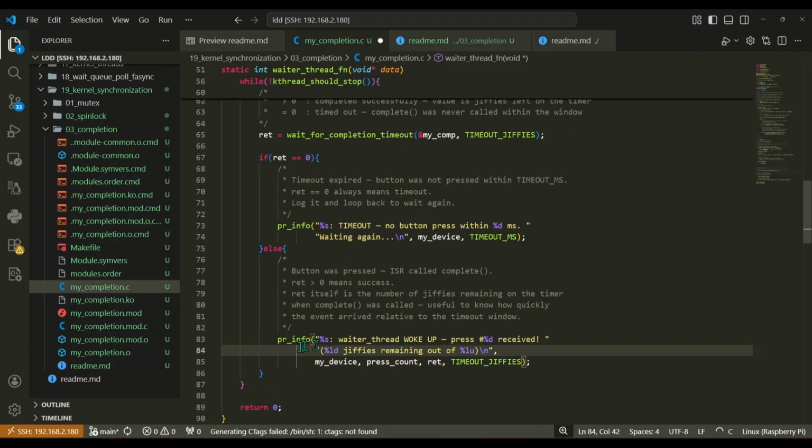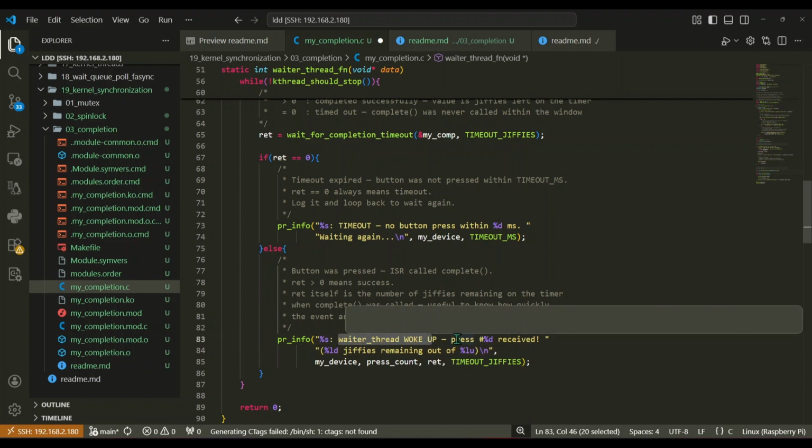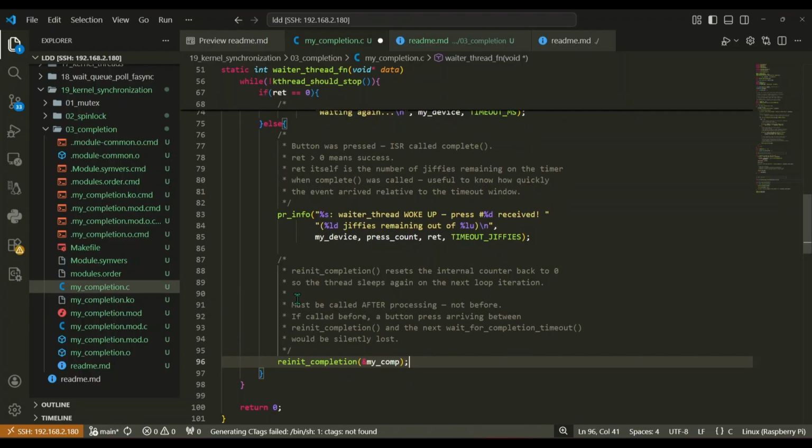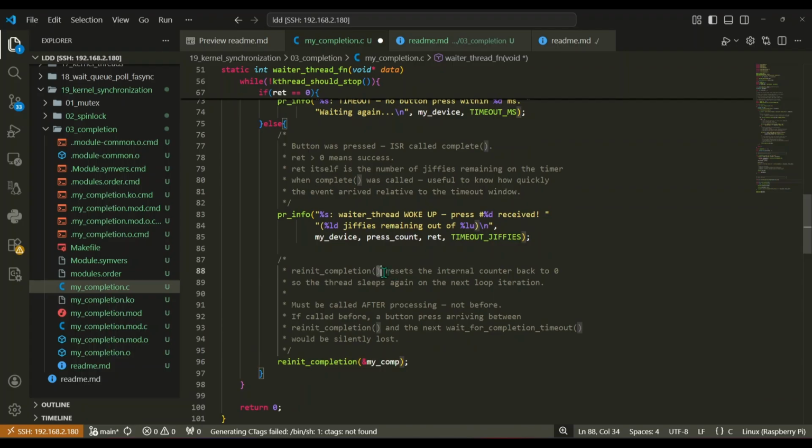Otherwise, we print a message indicating that the thread woke up due to a button press, and we can also print the remaining jiffies. Now, there is one more important step. We must call reinit_completion. This resets the internal state of the completion so the thread can go back to sleep in the next loop iteration. And it is very important to call this after processing the event, not before. If we call it before, there is a risk that a button press occurring between reinitialization and the next wait call could be lost.